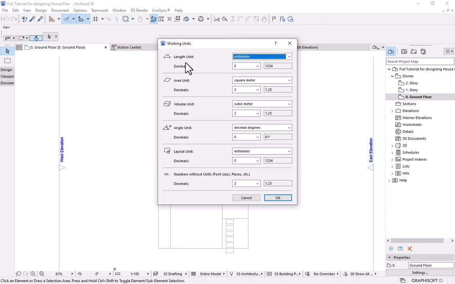Under here, I'm going to start with the length unit, which is going to be millimeters, depending on your region. The area unit is going to remain in square meters, the volume in cubic meters. For angle, I'm going to use decimal degrees, and the layout is going to remain as millimeters. And then once you're done, you can hit OK.